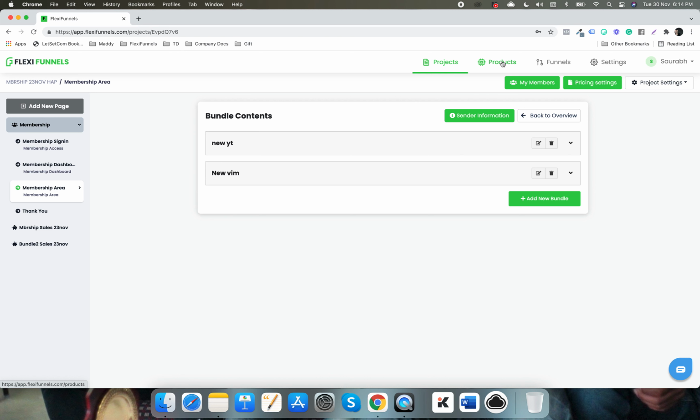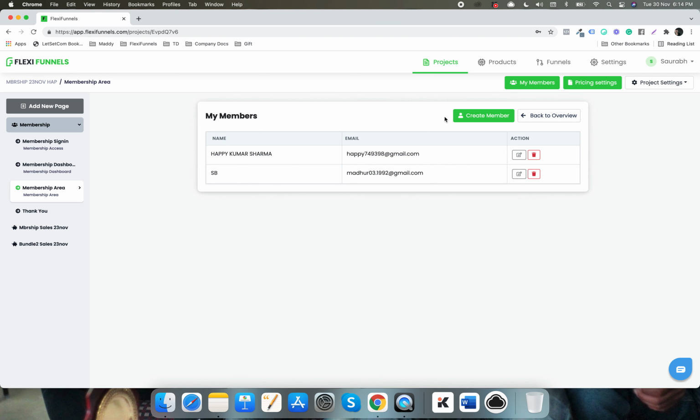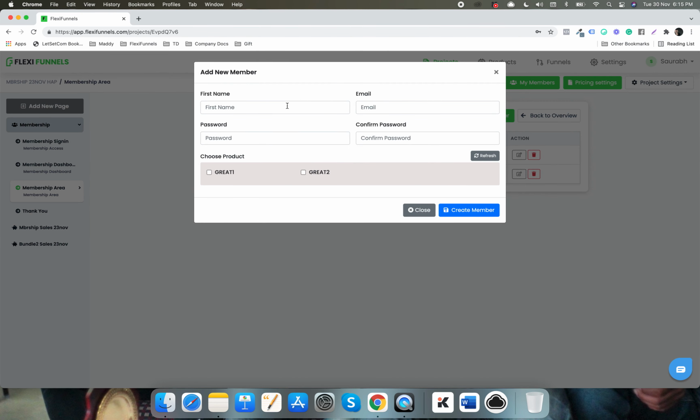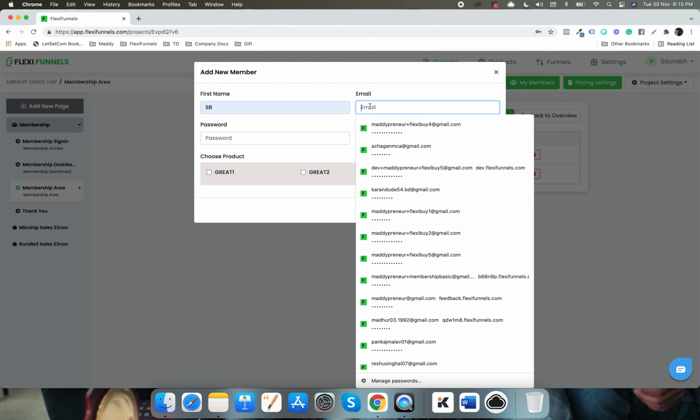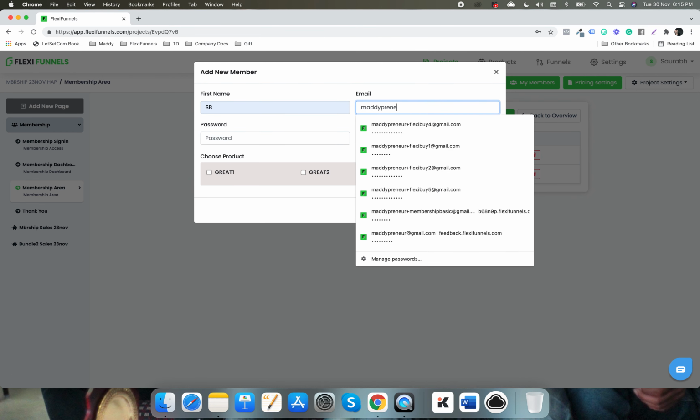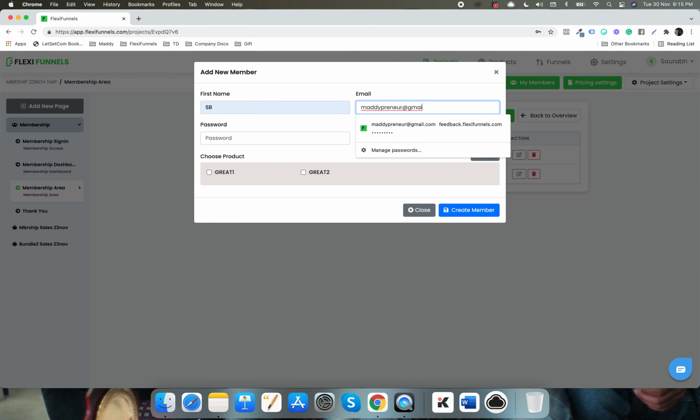Now once you have all these prerequisites all set, all that you need to do is inside your membership area you need to click on my members, and over here you need to click on create a member, right? Now give it a name. All right, let's say I wanna give it my email id, madipreneur@gmail.com. This is a demo membership that we have created, by the way, and let's suppose the password is going to be 123456, right?